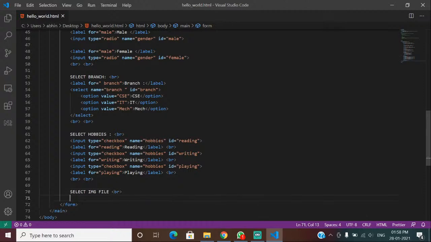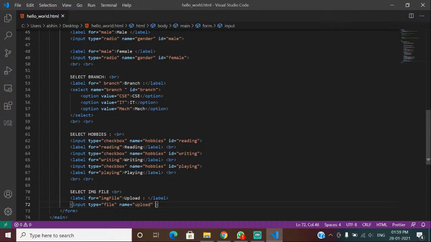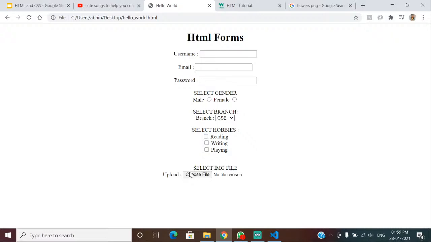from our computer. Okay, I'll just write a label here for image. Suppose image file is a random name, and select your image or upload. I'll just write upload. It will show you the upload button, and then input. Input here will be file. This file type enables us to upload an image or anything like that to the site. The name and the id is image file. If I reload this, I'll get this upload, choose file and no file chosen.